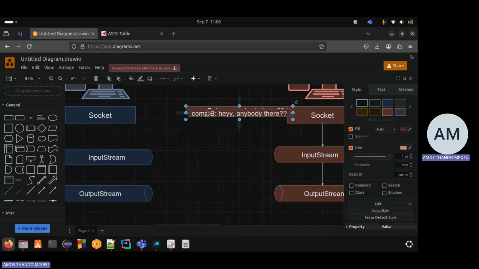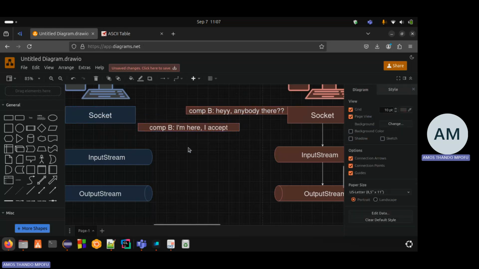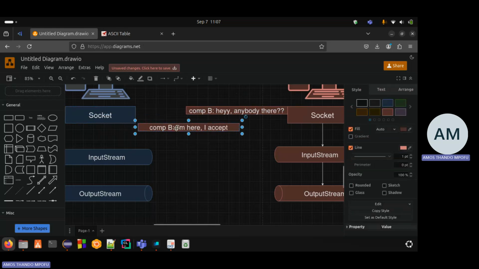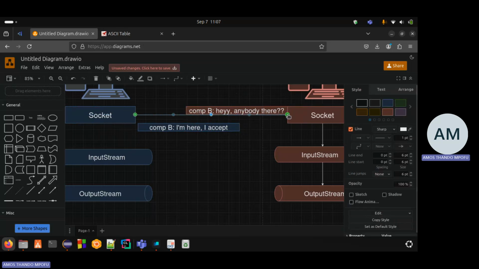So let me copy it again. And then comp B will say, I'm here, right? Something like that. I'm here. I accept, right? We'll see that we have a method called accept. I accept your attempt to try to connect with me. I accept that attempt, so you can connect. When it receives a response, it knows, oh, so now I'm connected. So therefore I can connect. Then now they can connect.